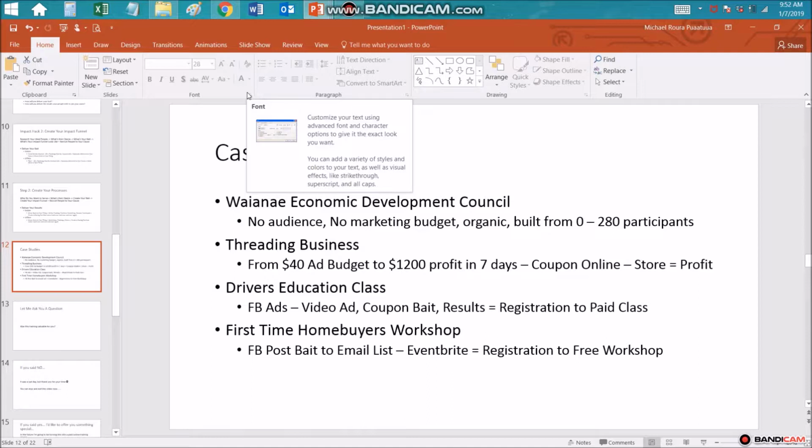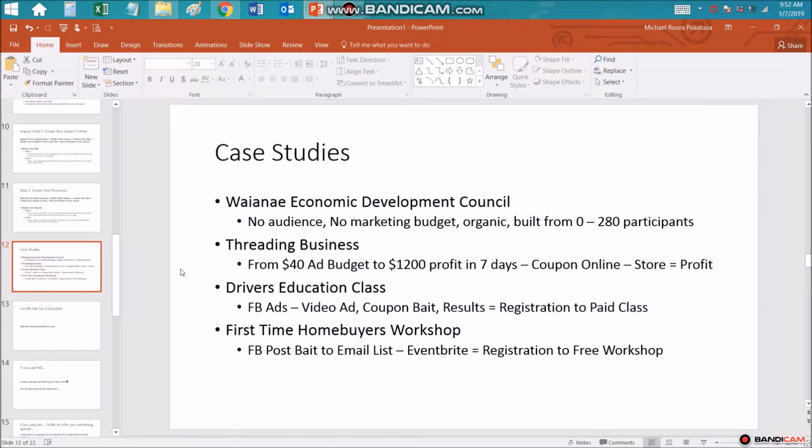Now, I'm currently working on the next two examples, the driver's education class and the first time home workshop. But I wanted to bring them up because the process is the same amongst all of these examples, right? So, what's the process? I teach people this particular formula. In fact, on last week Wednesday, I did a workshop for a nonprofit on teaching them the simple elements that make this formula work.